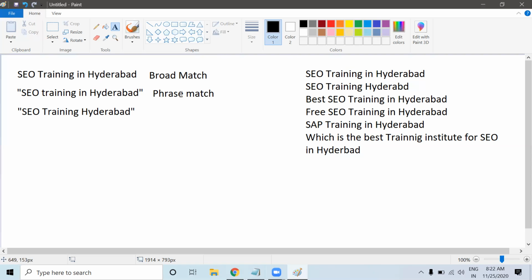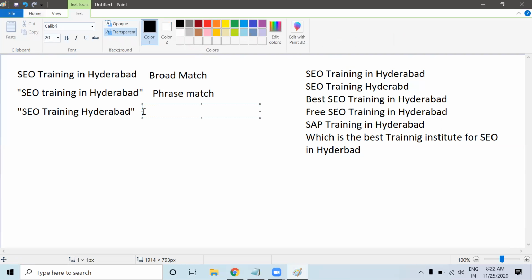Phrase match is always good if used with negatives, but still it has some issues. Small companies can't afford these mistakes either. So those people go for another thing called exact match. Exact match you have to use with brackets, like [SEO training in Hyderabad]. So this is called exact match.